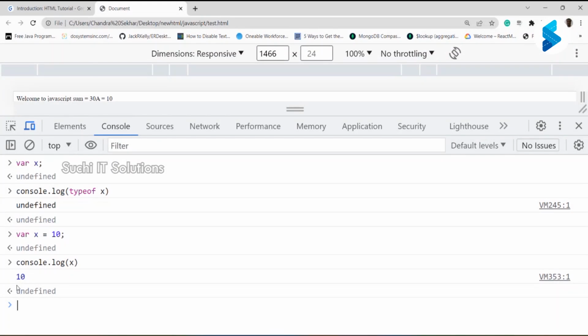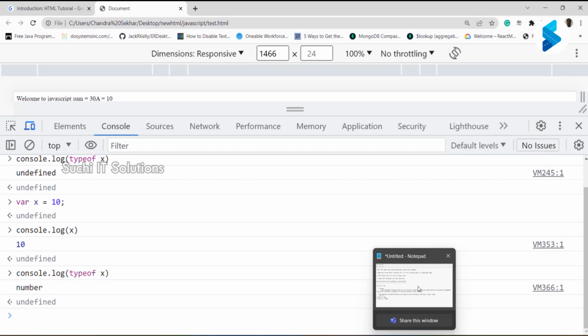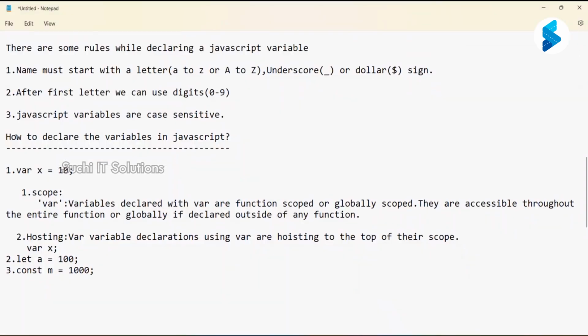What is the type of this x? Number type. That is at the data types level, and we are going to see that later, no need to worry. The important thing is you can declare var x equal to 10, or without assigning any value you can also use var. That is the point you need to understand.